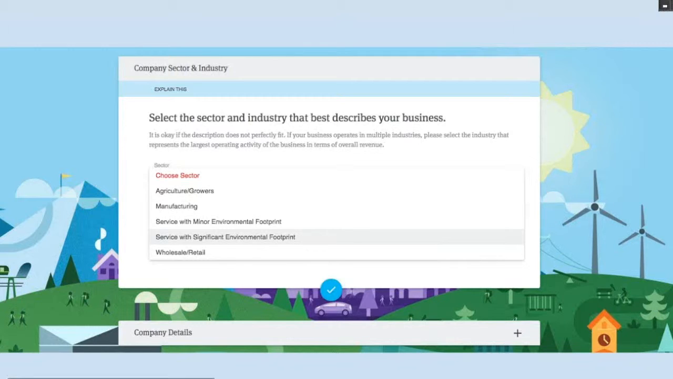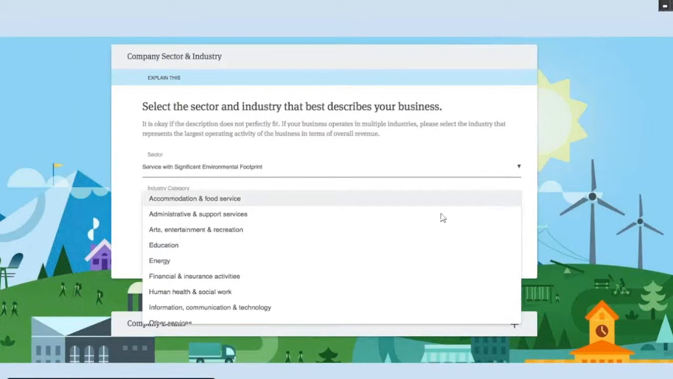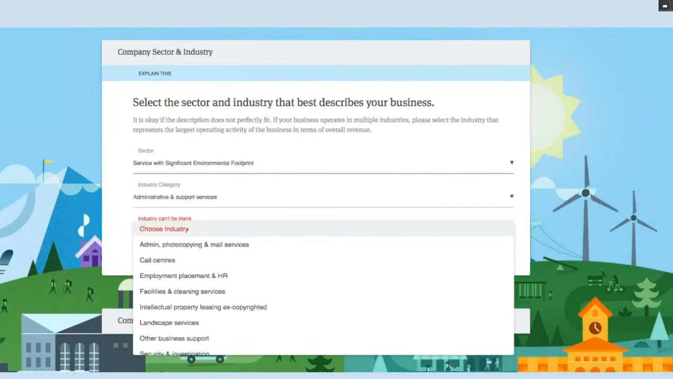So if you have any ideas about what sector you think your business fits into, feel free to chat that into the box, and we can help you figure out where you best fit into the categories on the registration page. After you fill out your sector, there's an opportunity to fill out your industry category, and after that, your industry.